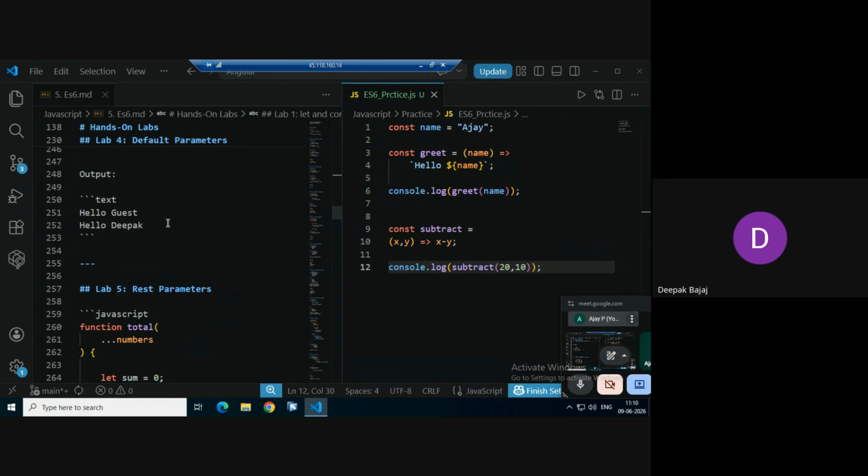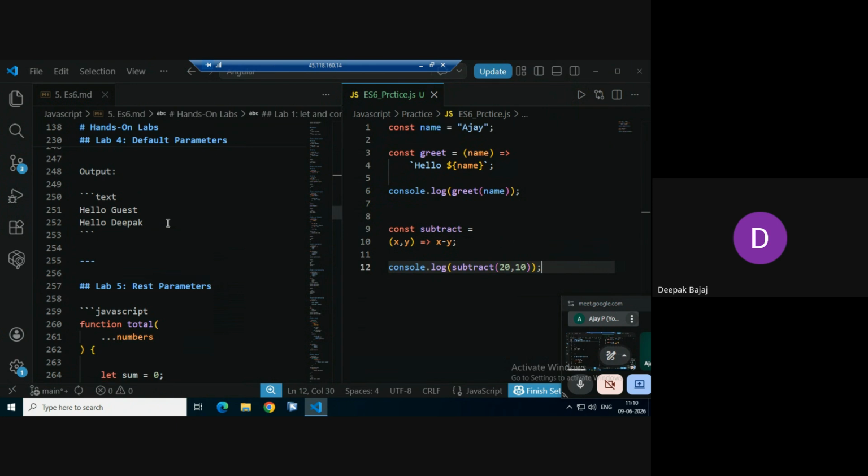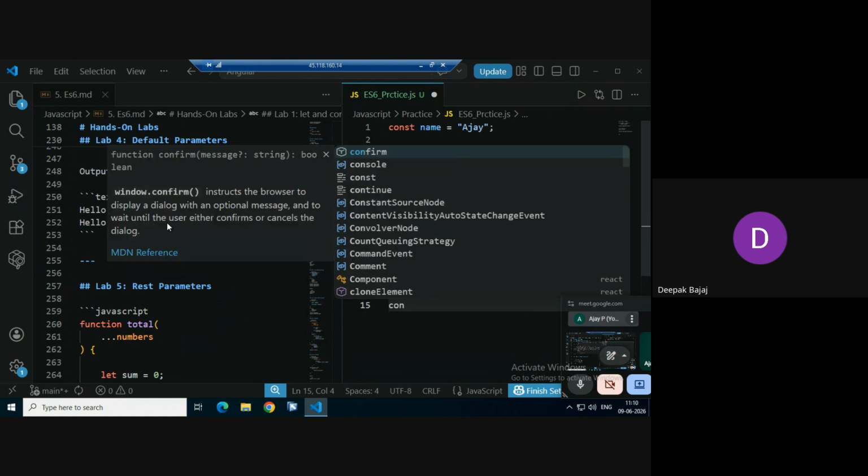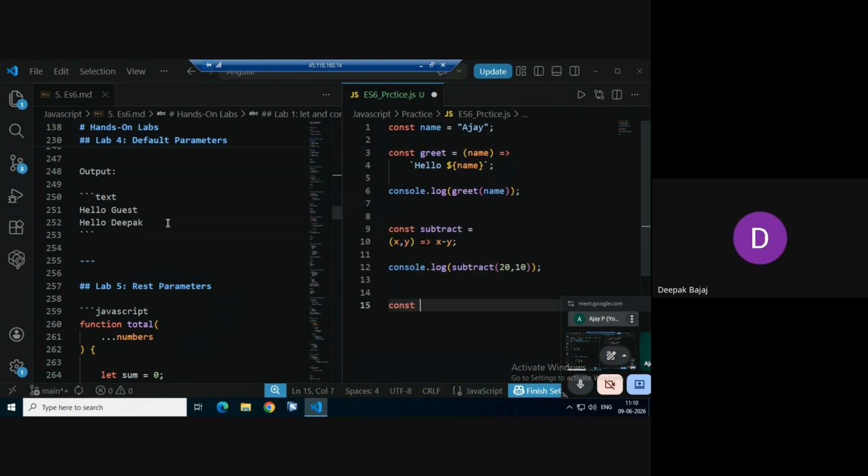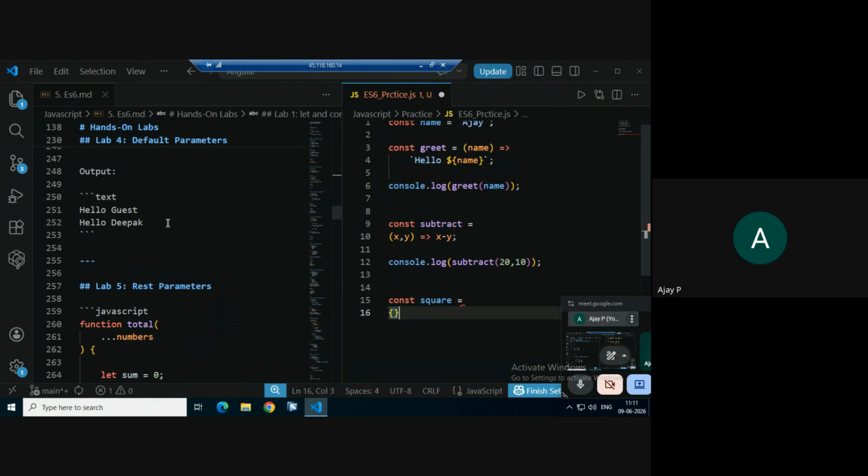Just create a square function with the help of this arrow function. If you pass any number, it will give you the square of that number. Two into two, 4. Am I right? Five into 5, 25. Just create one function. I want to teach something to you. We will pass only one variable, right? Yes.